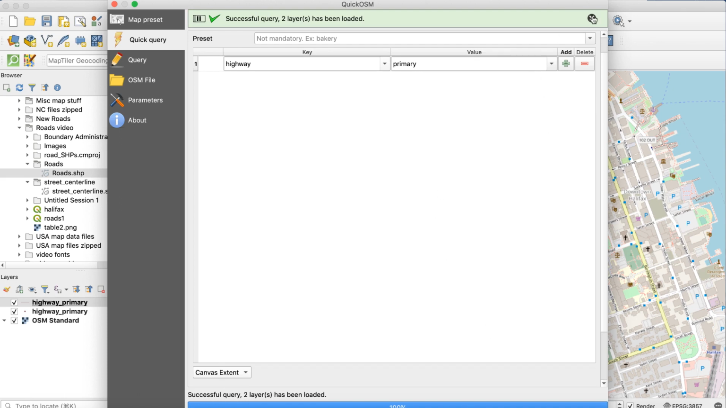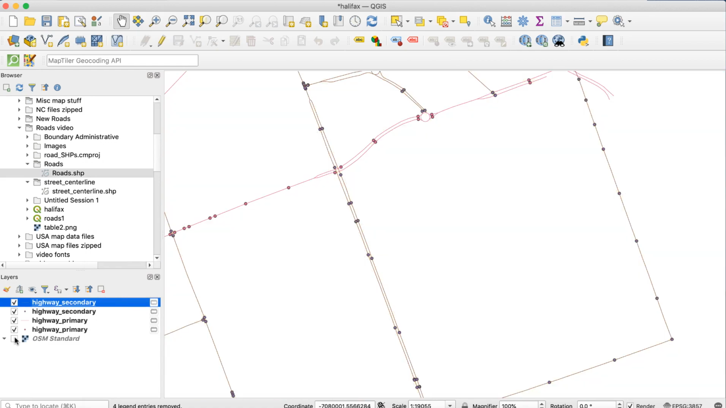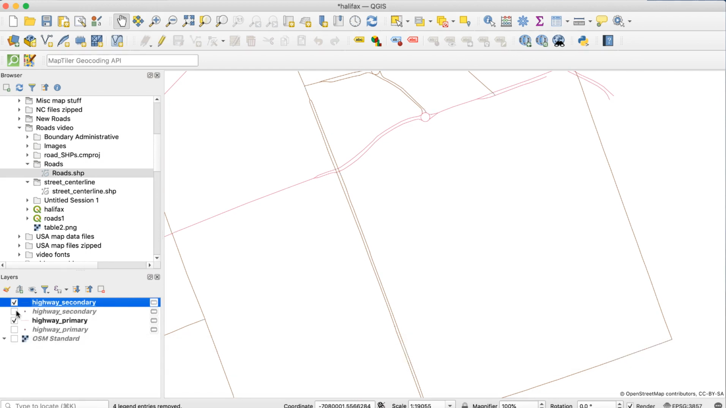Secondary gives me a few more streets. A note about OSM street data: OSM always adds two layers, lines and points. The points are traffic signals, so you can delete those layers. Once you've downloaded the layers you need, you can style them as usual. Don't forget to save them as regular layers.